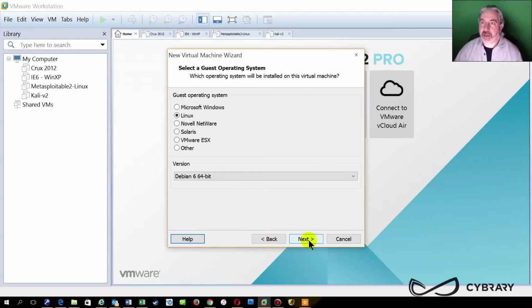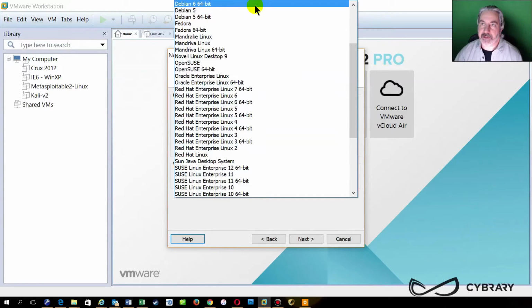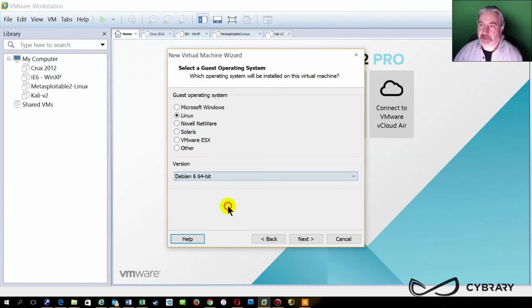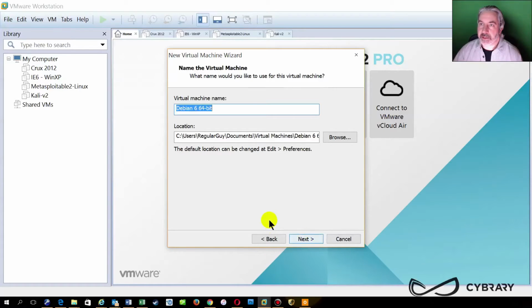and we'll click Next. This is a guest operating system of Linux. Debian 6 64-bit should do the job. You have a lot to choose from here, but Kali Linux is based on Debian, and version 6 64-bit is the setting that I use with the last version. So we'll go ahead and click Next, and I'll call this Kali test because I already have my Kali image, but we're going to just kind of step through this a little bit so you can see what it looks like.